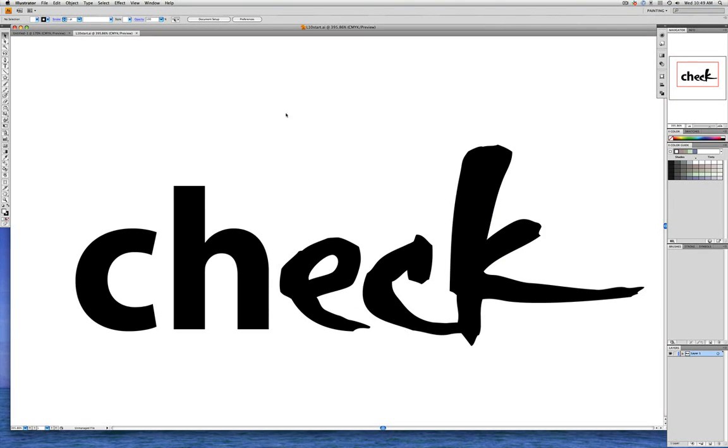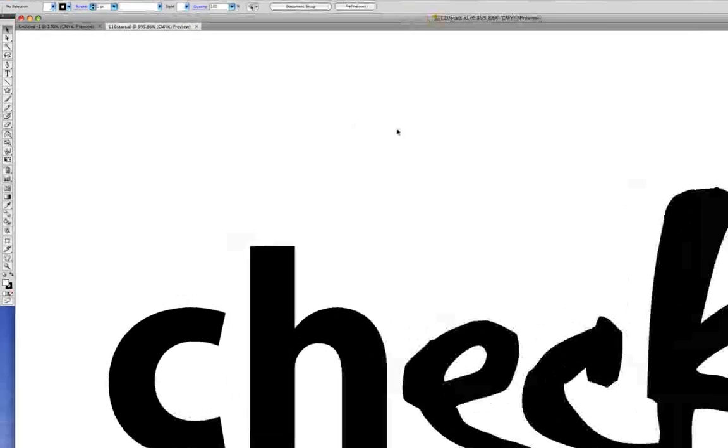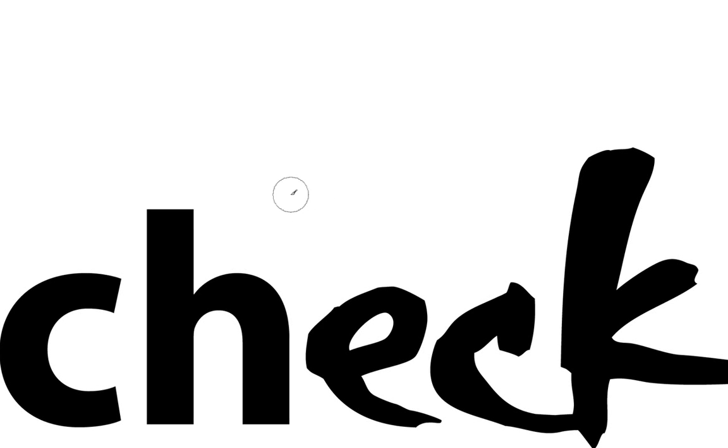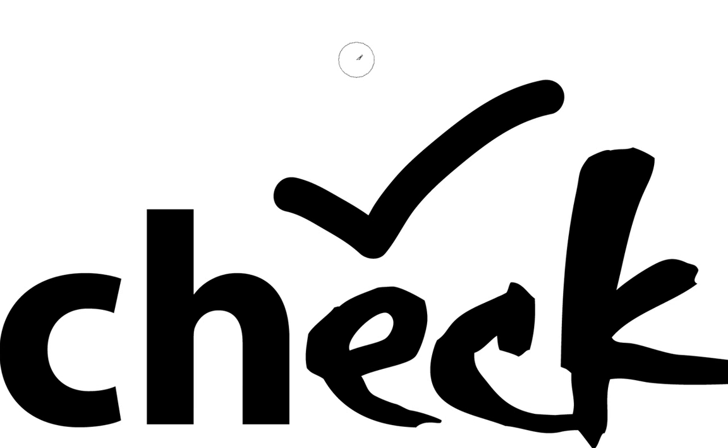Then let's take a look at the Blob Brush tool, which is new in CS4. The regular paintbrush tool is used to draw open paths, but the Blob Brush tool is used to create closed shapes. So let's go ahead and select the Blob Brush tool, and we can change the diameter of the tool by hitting the bracket keys. We'll choose the left bracket to make it smaller, and the right bracket to make it bigger. And then with the Blob Brush tool, I'm just going to click and drag and draw a check mark over the letter E.